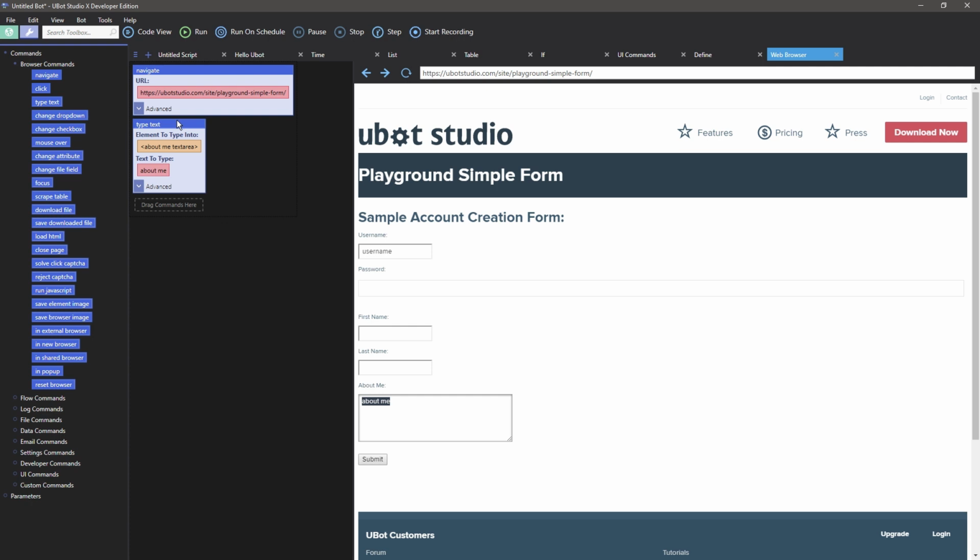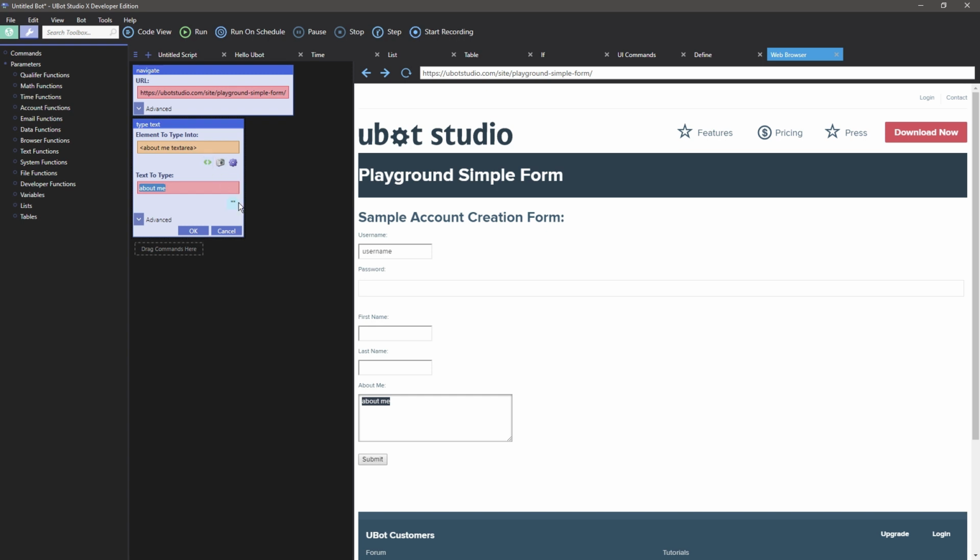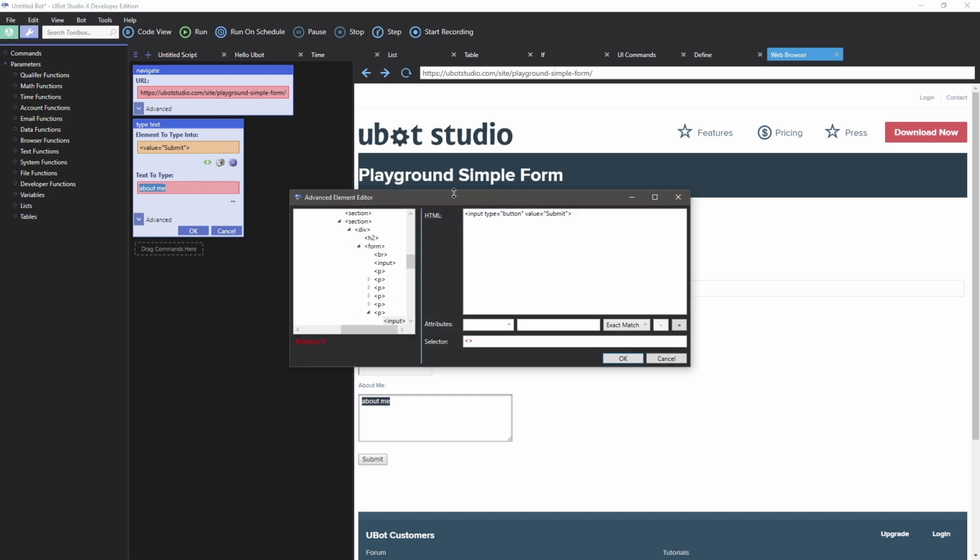In some cases, you won't have to modify this. However, sometimes you will need to modify this. And to do this, we need to use the advanced element editor. So let's say that I wanted to choose this button and it said value submit, but maybe so did 10 other things on the page, and it was giving me an offset here or something weird. Well, I would want to change this selector code. And to do that, we can click on this blue gear icon to go into the advanced element editor.